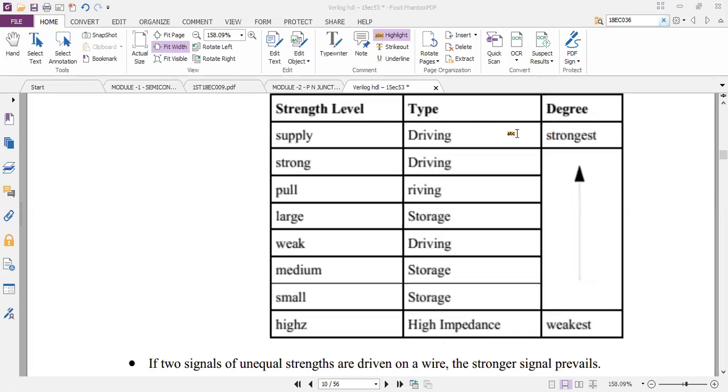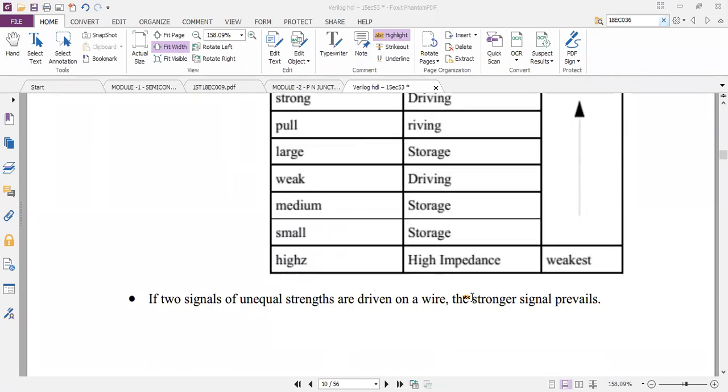What is the degree? The strongest one actually. Strong, that is also driving. Full. So the high impedance is weakest, and the supply is the highest degree normally. This is the hierarchy. Very important here: if two signals of unequal strength are driven on a wire. For example, consider that two wires are there. Let me take an example.